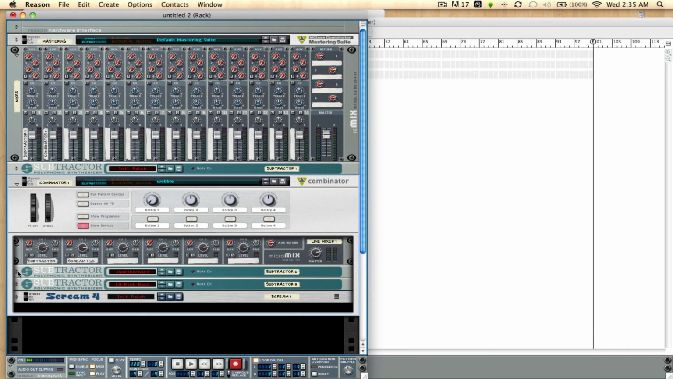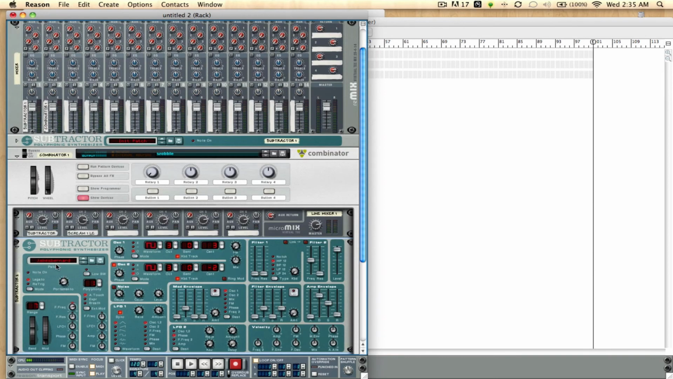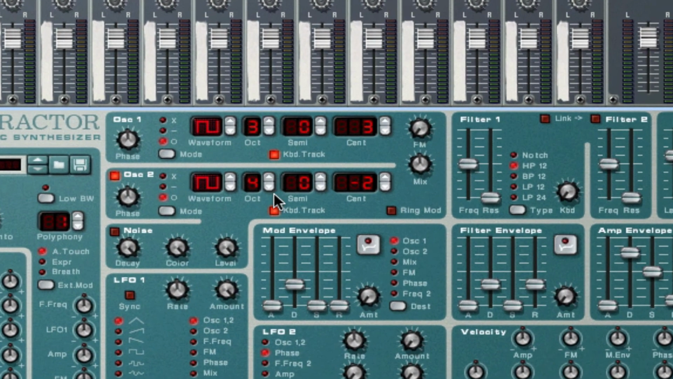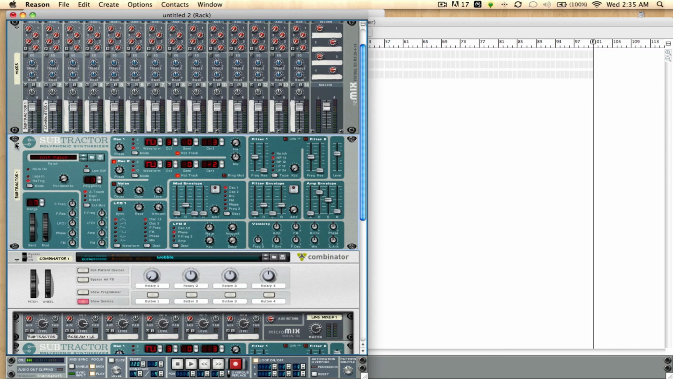Now, I titled that Subtractor patch James Bernard, who's pretty revolutionary in the dubstep world. And I modeled that one off of a Reason demo track. This patch is almost to the T of what he had. And also, before I forget, I want to make sure you guys are aware to change the octave down to 3 on each. Kind of forgot to mention that.